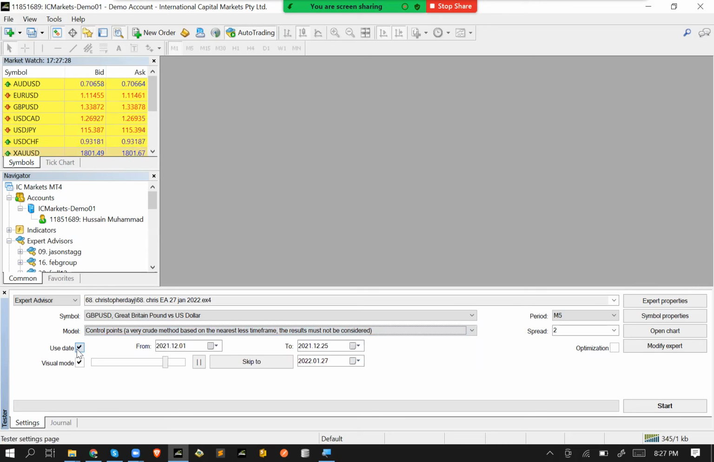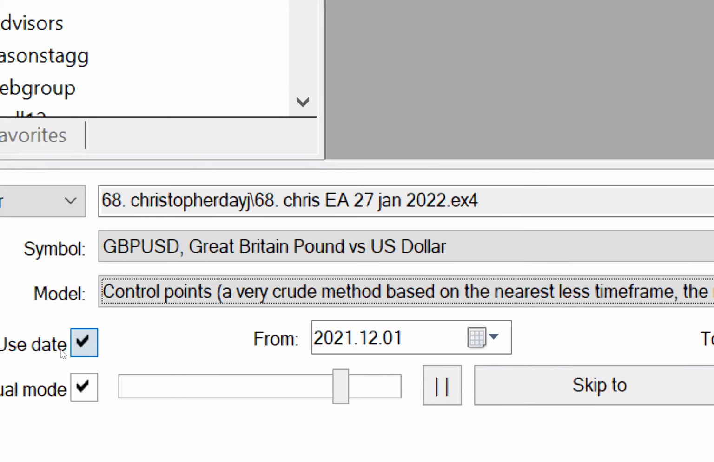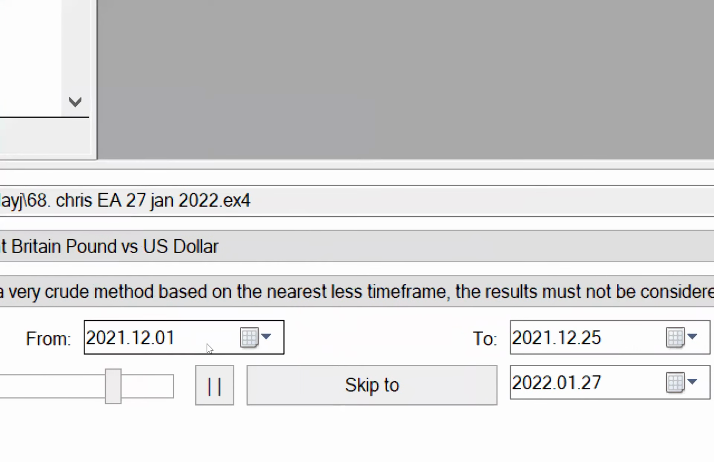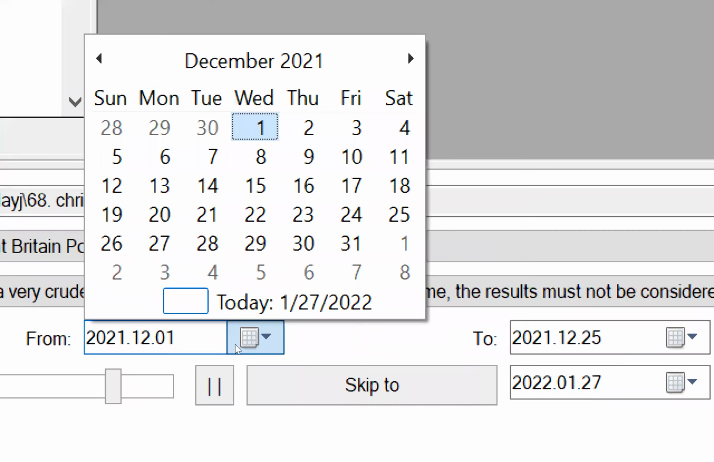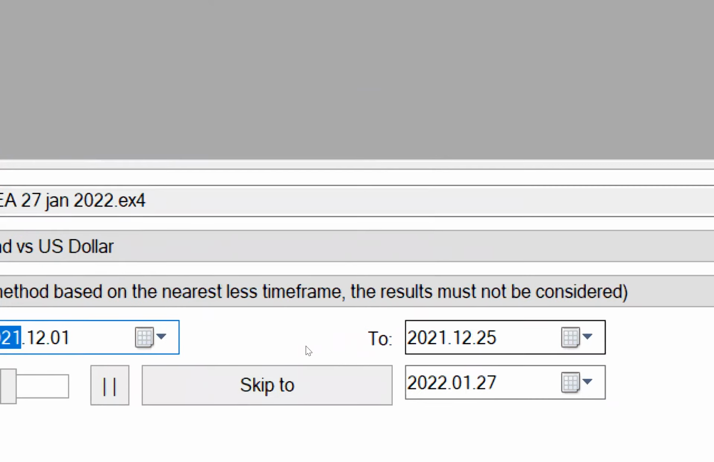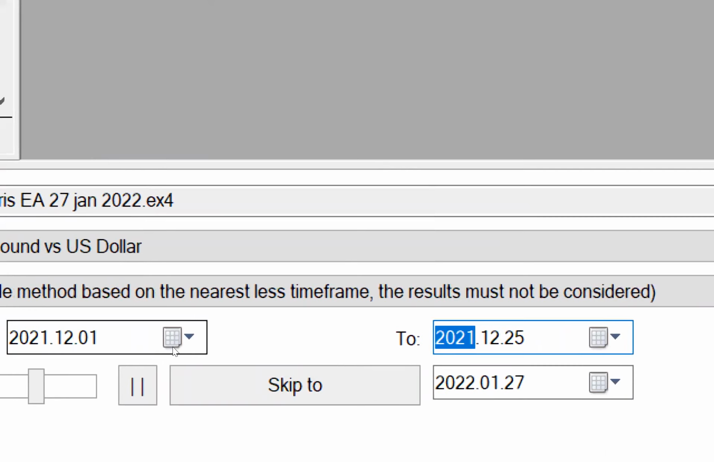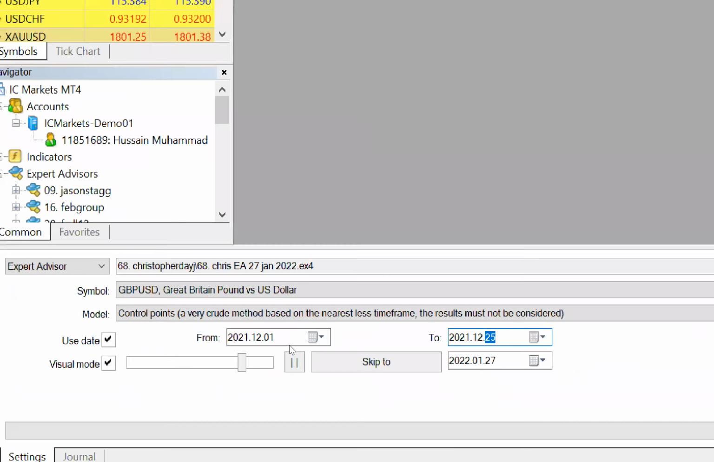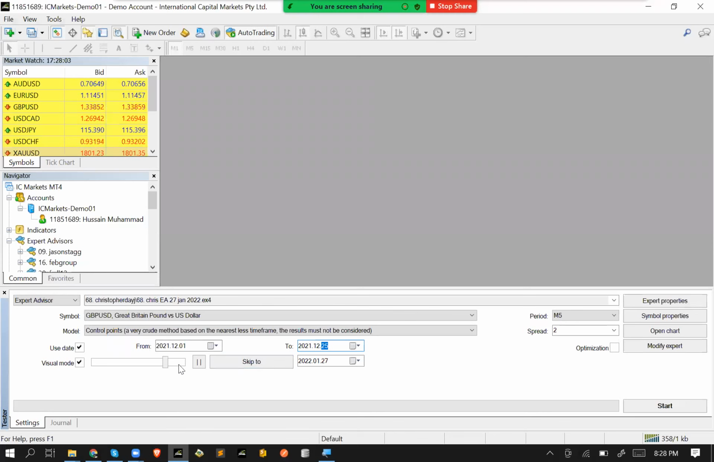Next, if you would like to use the date, check this feature, and you can choose the starting date as well as the ending date. Basically, I'm using here the year 2021, ending year is also 2021, month is 12, ending month is also 12, starting date is 1 and ending date is 25. That is the specific period that I'm going to use. You can change whatever you would like to use.